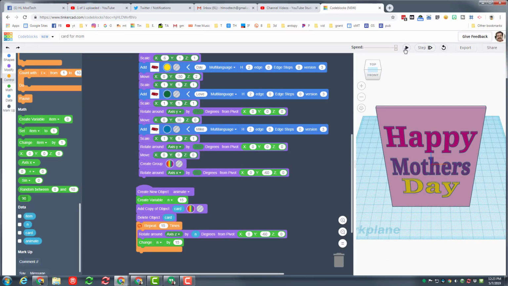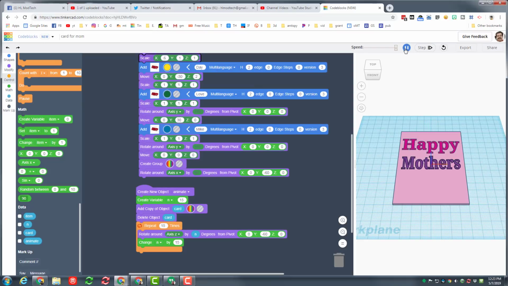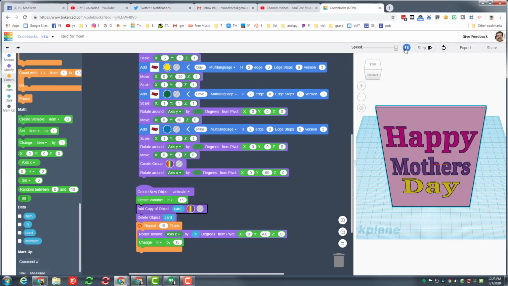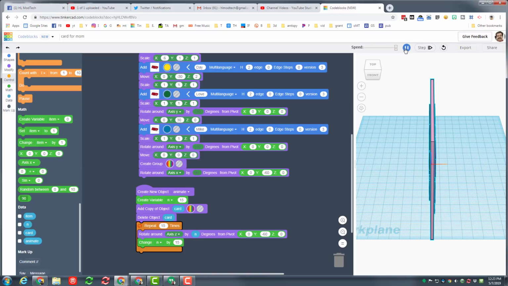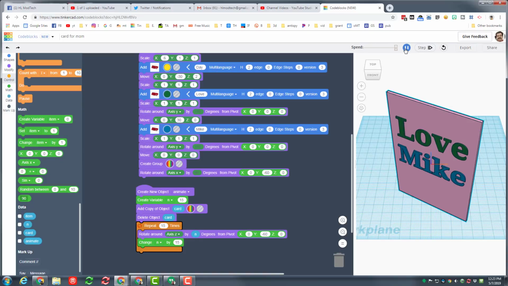When you hit play, your cool card will completely build itself. It will stand up and then it will rotate around so your mom can see that not only have you made a card, but you have also used your cool coding skills to sign it.